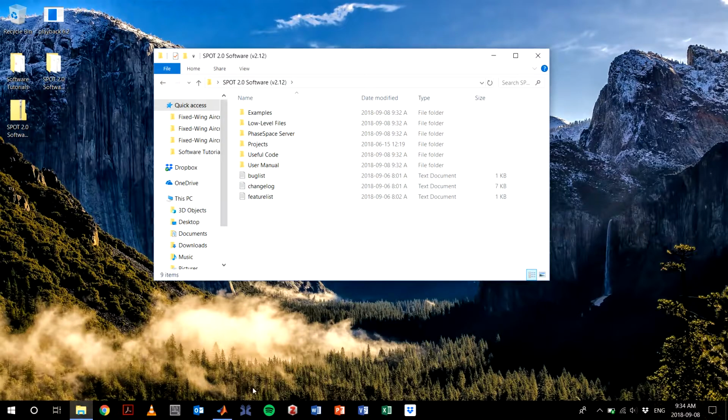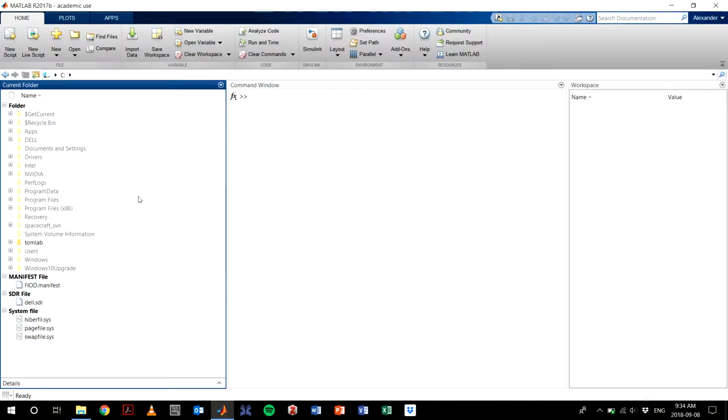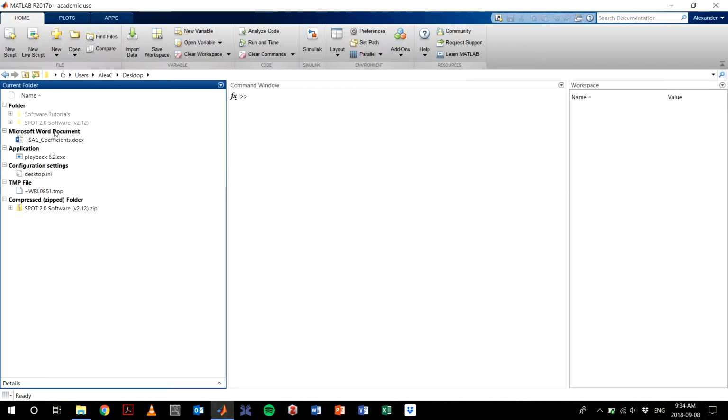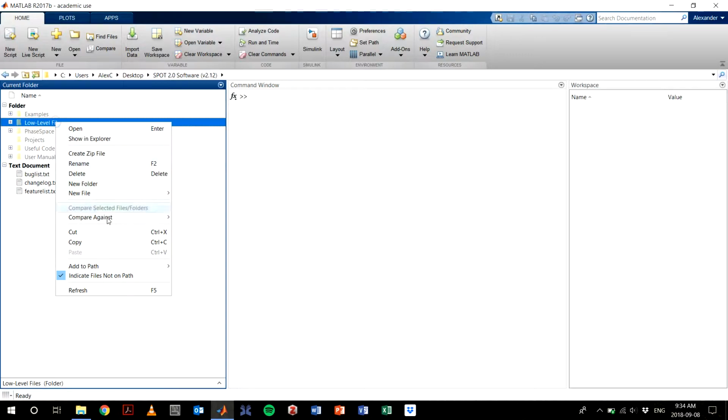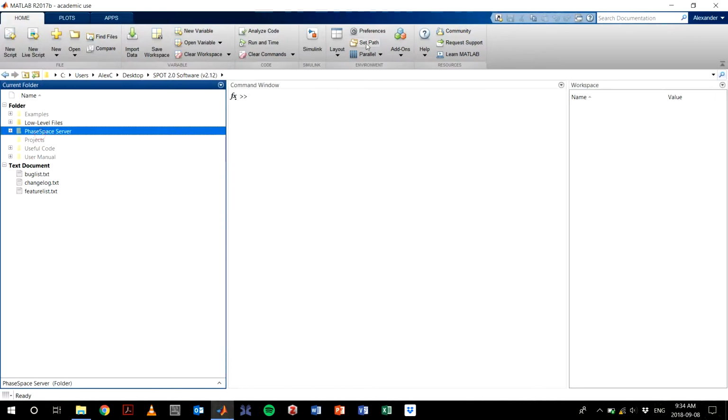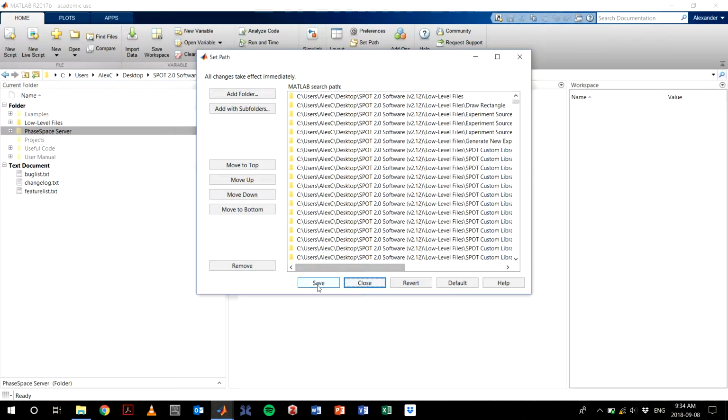So once you've extracted the software, you want to open up MATLAB, and you want to navigate to the location of the folder. So in my case, I put it on the desktop. So users, Alex, desktop, and Spot software. The first thing you have to do is add the low-level files to the path. So select folders and subfolders. Once you've done that, you need to click on Set Path and Save.